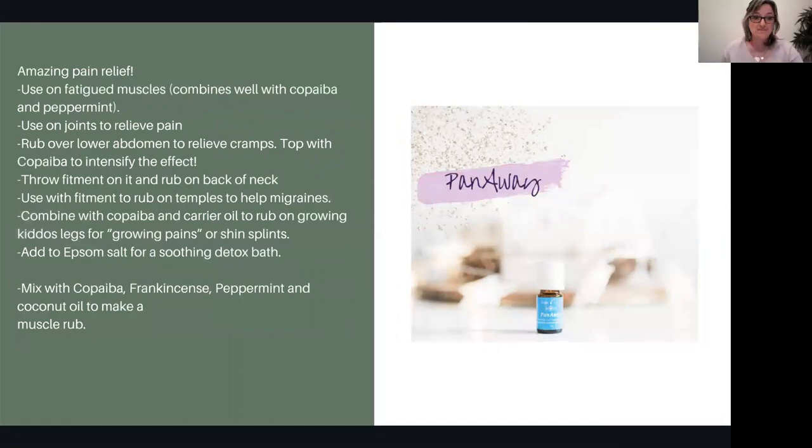Okay, the next one is Panaway. Sometimes I nickname this one Painaway. It's amazing for pain relief. It's great for after a workout to put on your muscles. And actually Panaway is one of the expensive ones out of the kit. If you had to buy it on its own, this is one of the pricier ones because of the oils that are in this blend. It's really great to put right on joints, to relieve any kind of pain. You can put it on your abdomen for any kind of cramps.